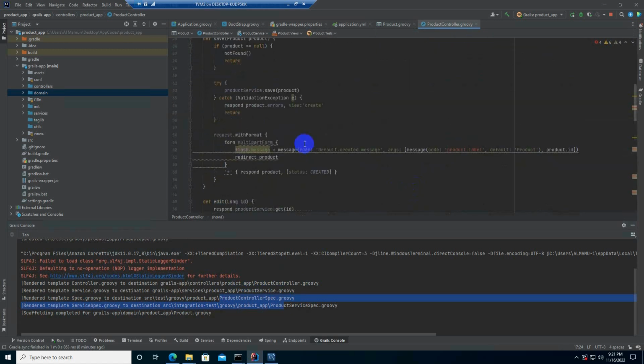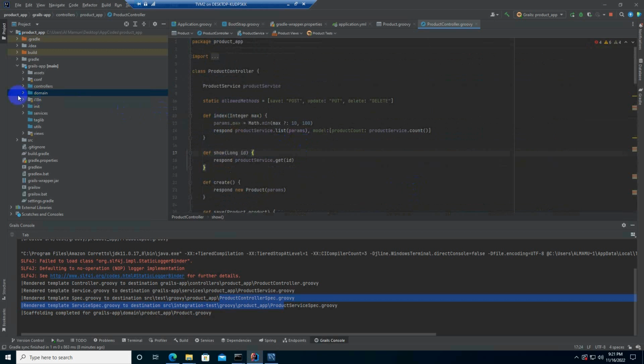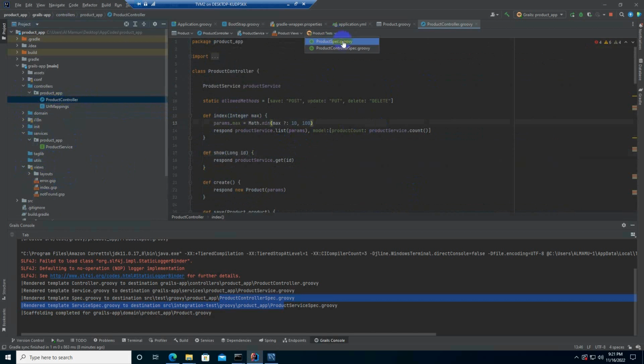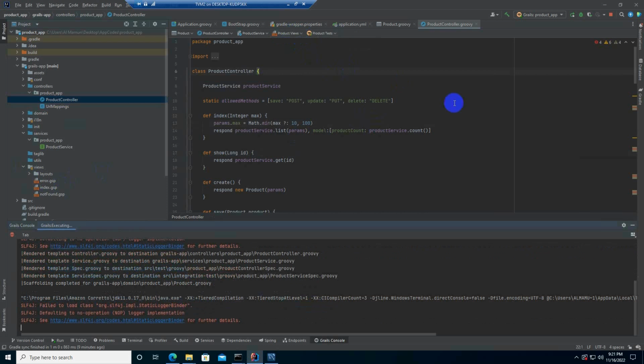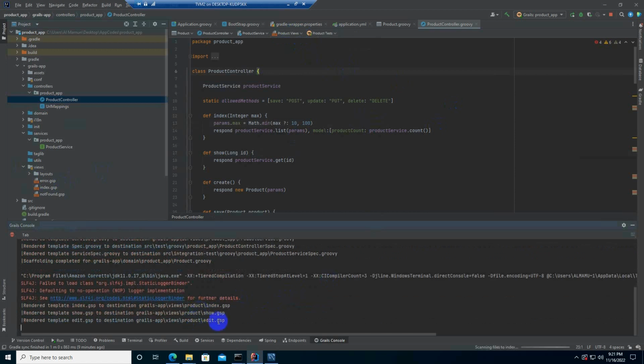See, a lot of code is automatically created, and also the service. I have to show you where. See, there is a product controller automatically created, and another one is the service. Next, we need to create the view for this product. So just here, product view. Click here, generate view. So we are waiting. See, our view is also created automatically.